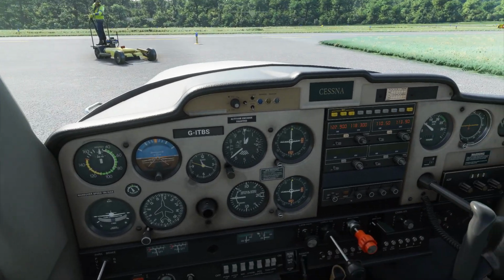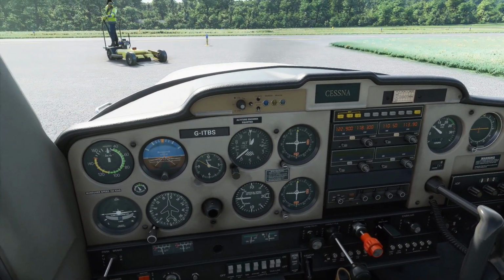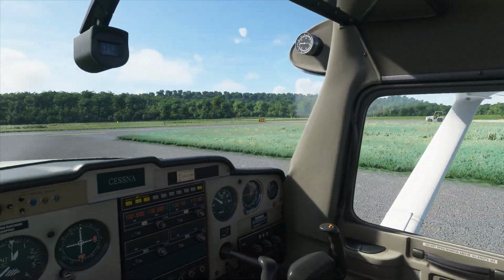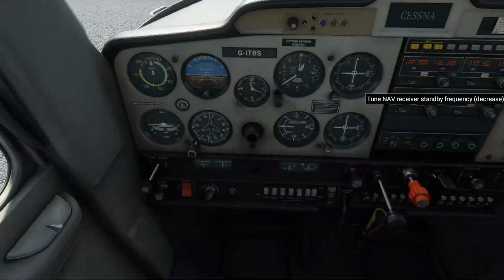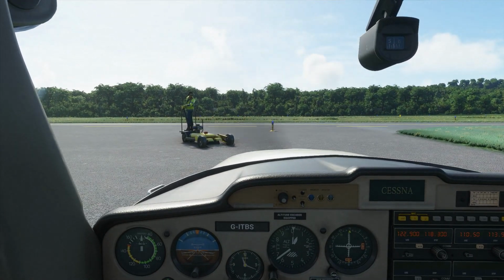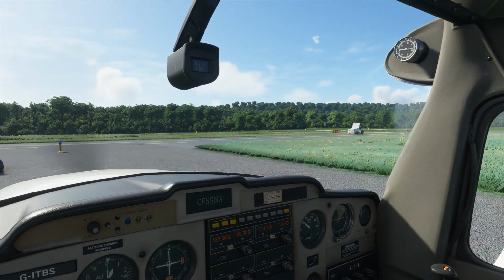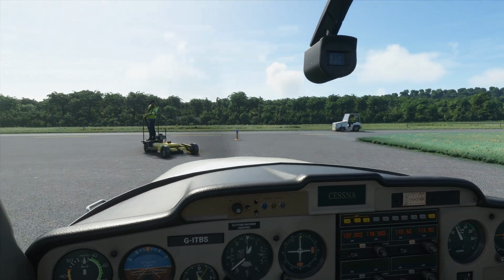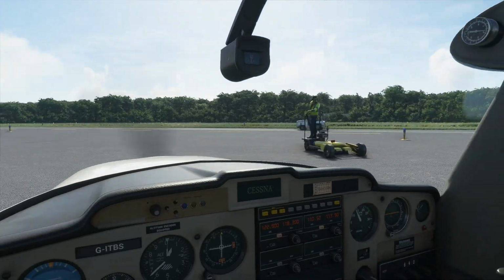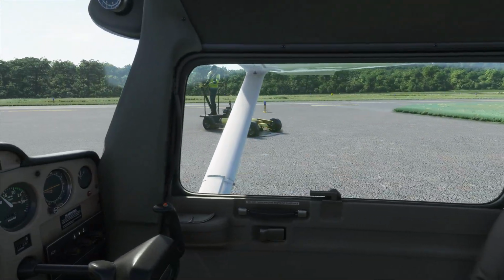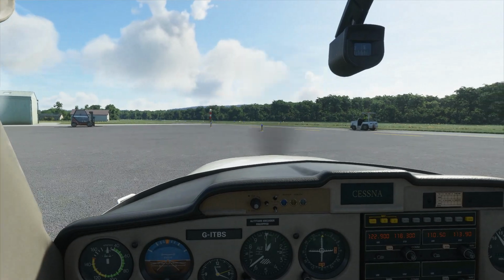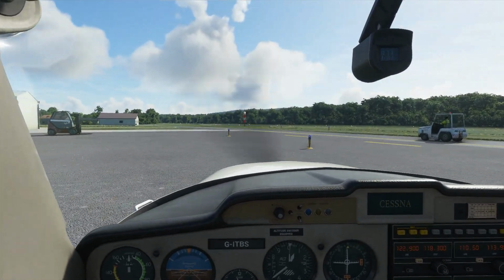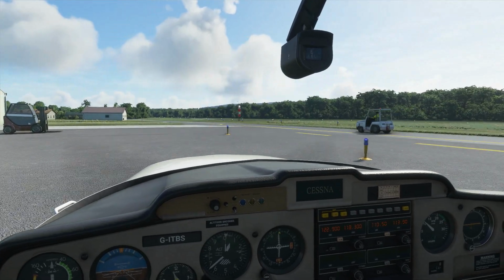Seven Mike Tree, traffic Cessna Golf, India Tango Bravo Sierra is taxiing to runway 26. So it's all clear on the taxiway, park brake off. Keep an eye on that truck. Where's he going? Just keeping an eye on that truck, he's right in the way.